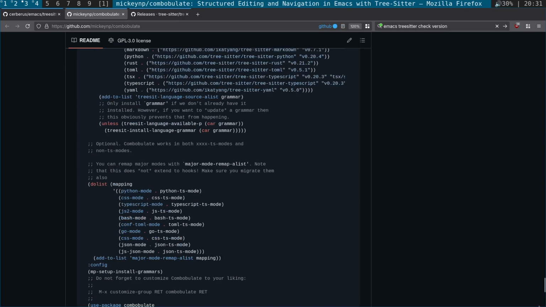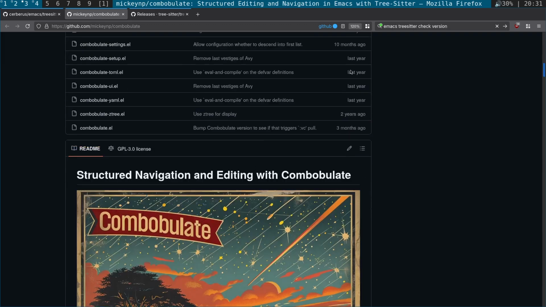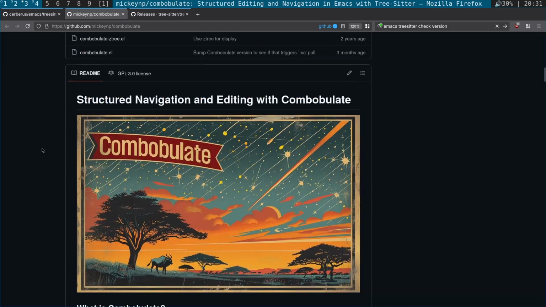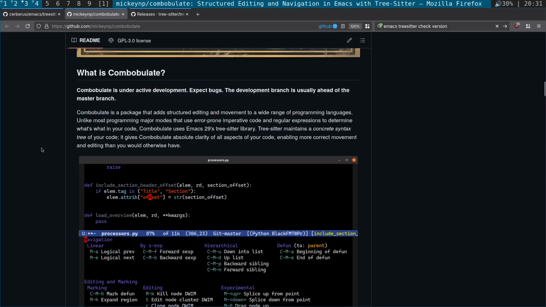And this was the Combobulate GitHub page. Again, this is by Mickey Peterson, the guy who does Mastering Emacs, which is a must-read, really. So what is Combobulate? It's under active development, expect bugs. A development branch is usually head of the master branch. I think I may just be on the master branch. I'll have to see how you can use the development branch. I haven't really got into that as yet.